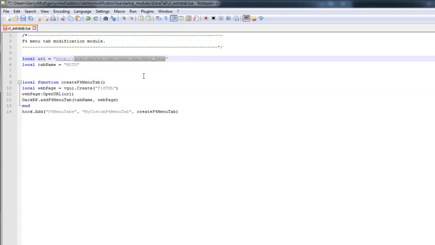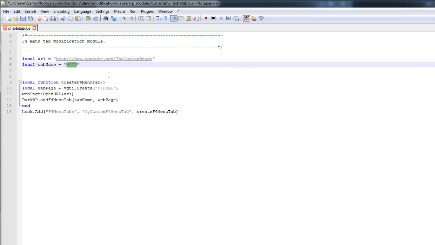I'm just going to make it link to Google or to my YouTube account. So youtube.com/codingbeast, and here you have the name. I'm just going to call this YouTube, hit save. And then you have to restart your server.